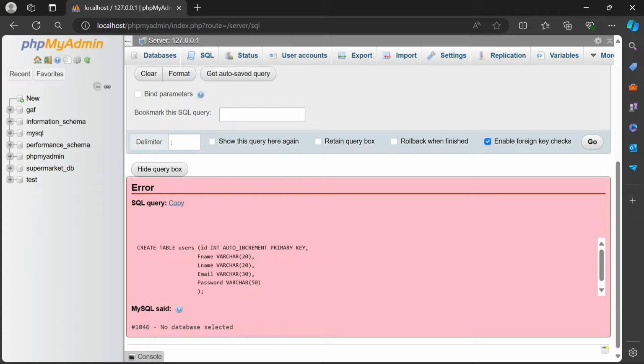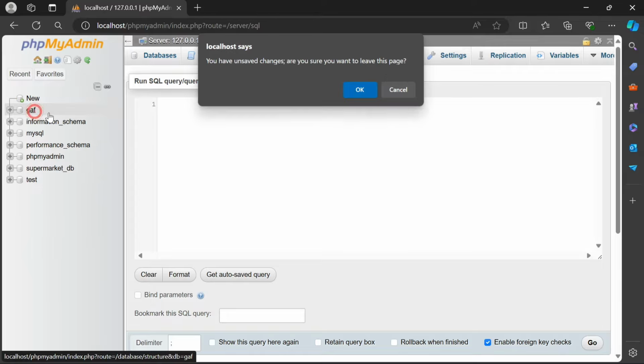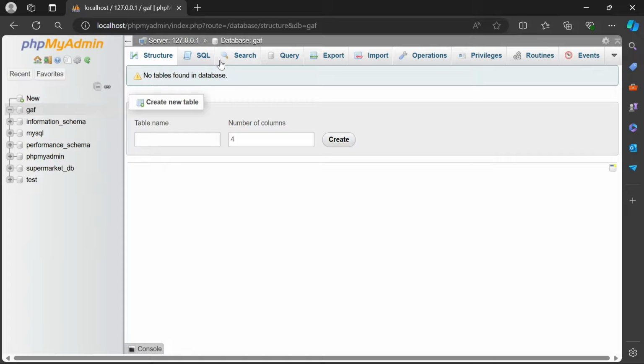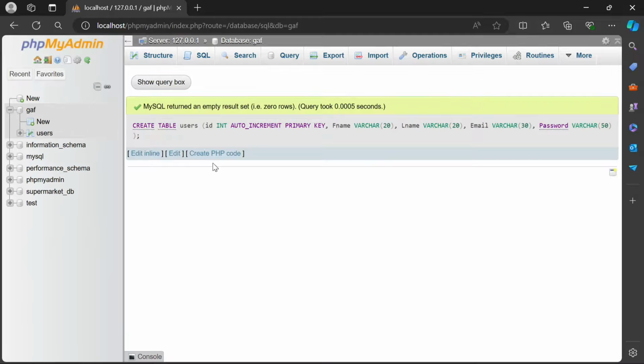Oh, okay, I did not select the database. So let's highlight, copy the entire query, click on the GAF database. Now let's go to SQL, click on that and paste what we copied. Now you can hit Control plus Enter again. Here we have created this table inside the GAF database.